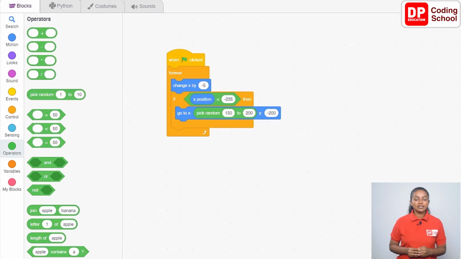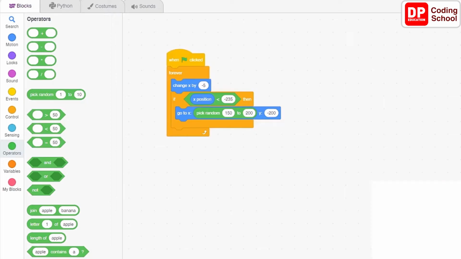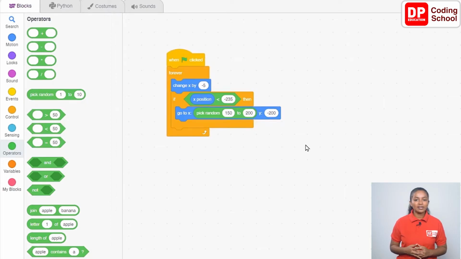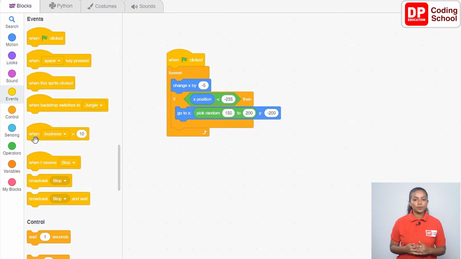Next, if the obstacle collides with this rider sprite, the app needs to be stopped. For that, we created the code so that the message stop is received in the rider sprite. Let's go back to the initial position of the obstacle and create the code to stop the app if the stop message is received. For that, the when I receive stop code block in events is dragged here.